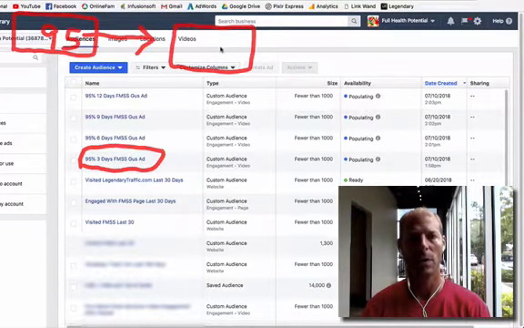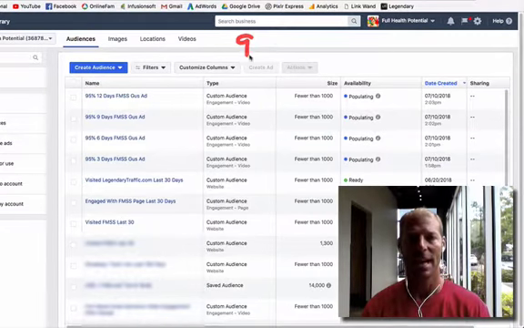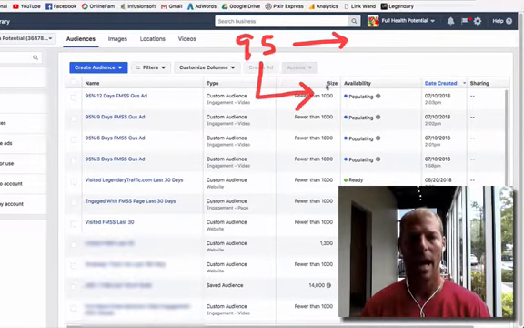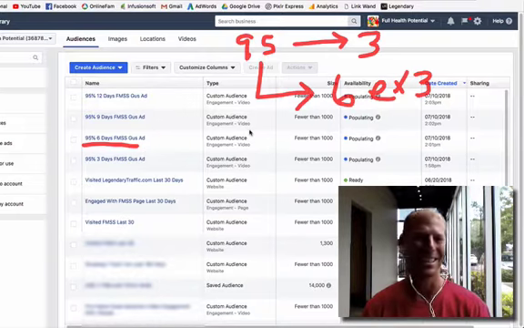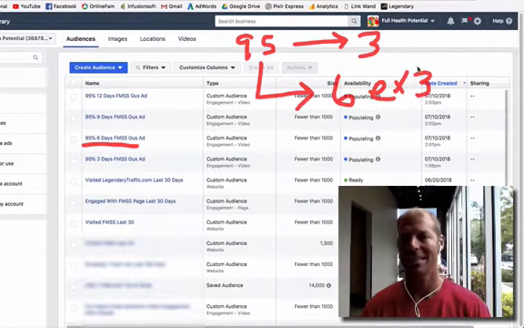Then for anyone else, I can set up another one. Here's my 95, and they go watch this video. I'm going to set up another one that says, all right, here's 95. I'm going to target the 6 days, but I'm going to exclude the 3 days. So they'll see this one for 3 days, and then they're going to start seeing this one. And these aren't the ads, these are just the audience. They're going to see it for days 4, 5, and 6.